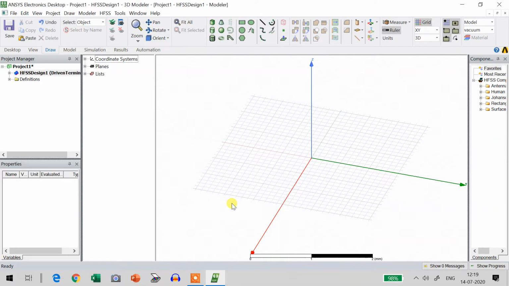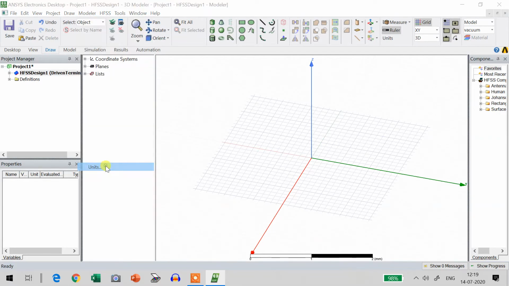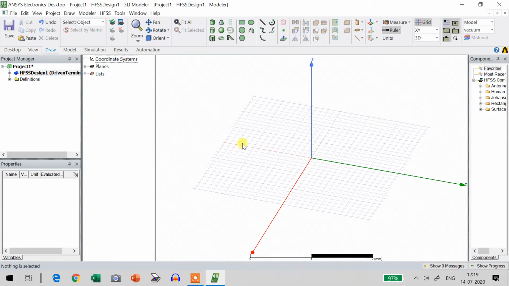Okay. Next we'll go for the modeler. There we are going to set the units. For this full design, if you see here, lots of different units are there. Meter, mil, nanometer, picometer, so many things are there. From there we are going to select millimeter. So millimeter and then select OK. Now we have set our unit system.